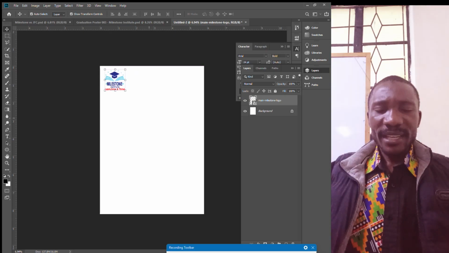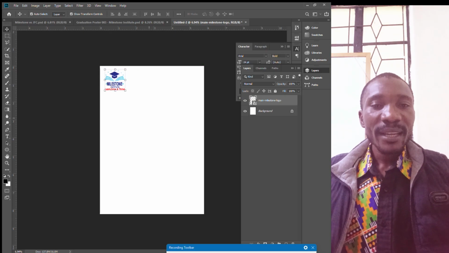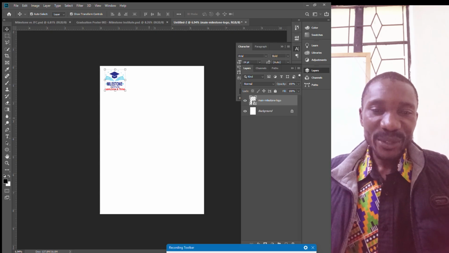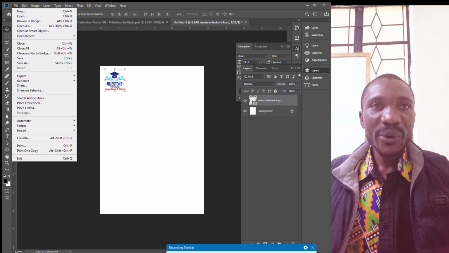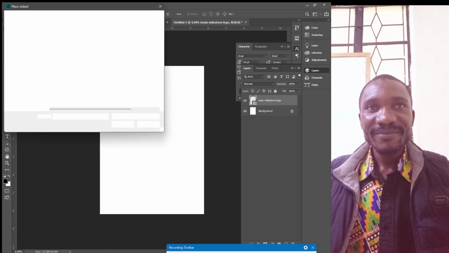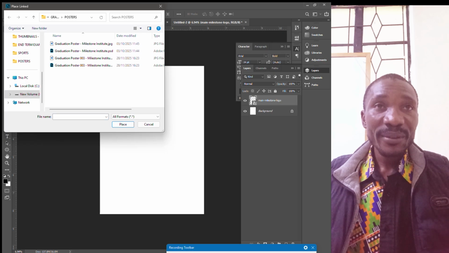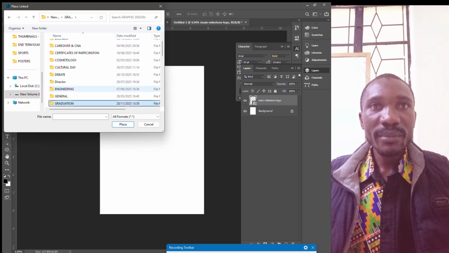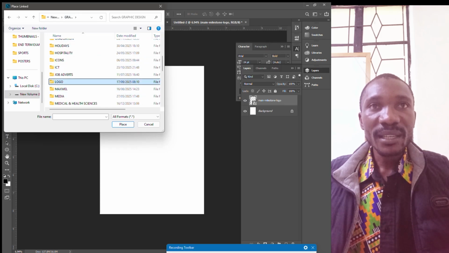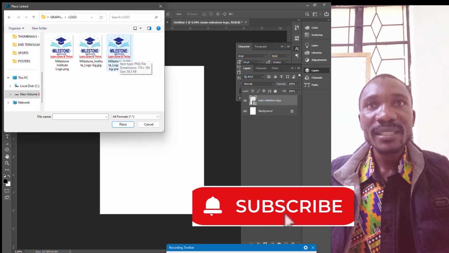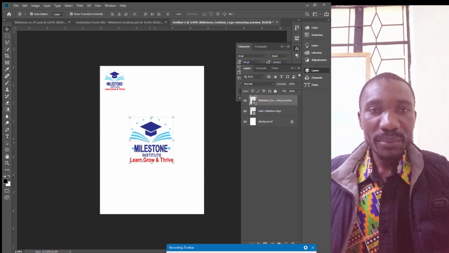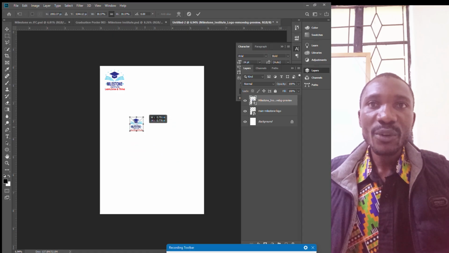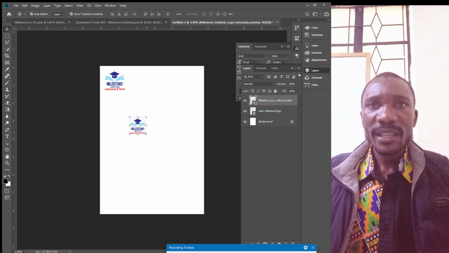Now, people ask, how do we import a logo? There are two ways. You can drag and drop, or you can click on File, then Place Linked. Then you select the logo. In this case, I'm going to select my graphics, then logo, then the logo which I want. Probably I wanted this logo. Those are the two ways you can import a logo in Adobe Photoshop. So I'll be using this logo to design my poster.